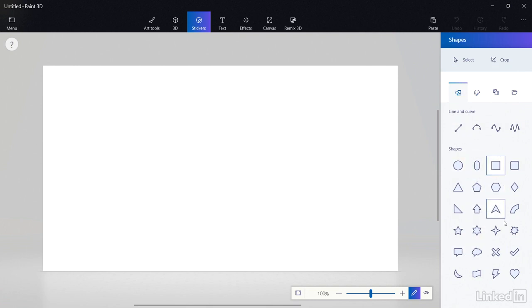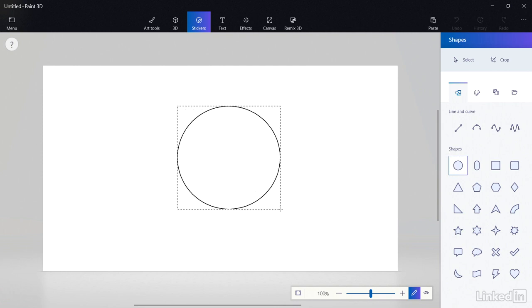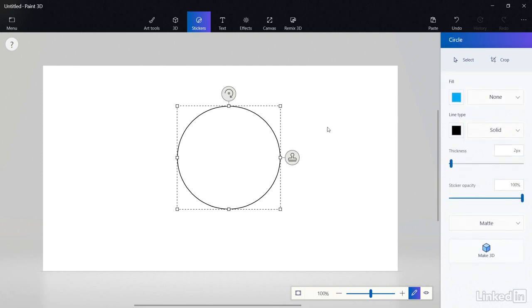So we can select any shape we want, and we can bring those in as 2D objects on the canvas, or we can make them into 3D flats. I'm going to go ahead and create just a 2D object on the canvas. So I'm going to select the circle, and let's just drag out a simple circle. Now, when I do, it automatically colors this.